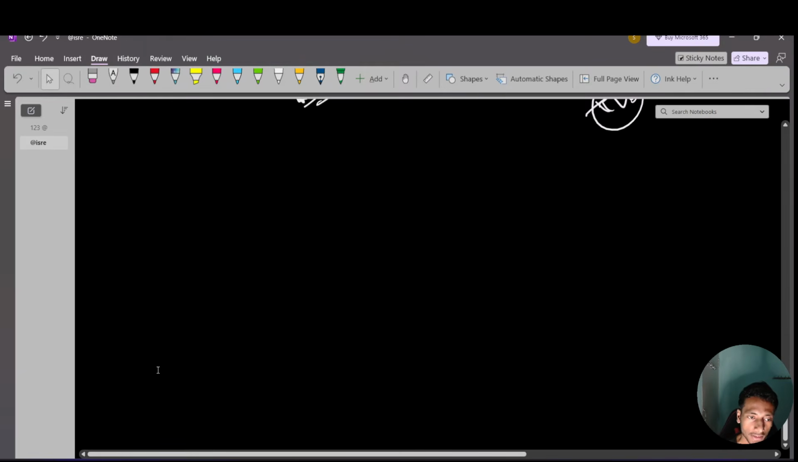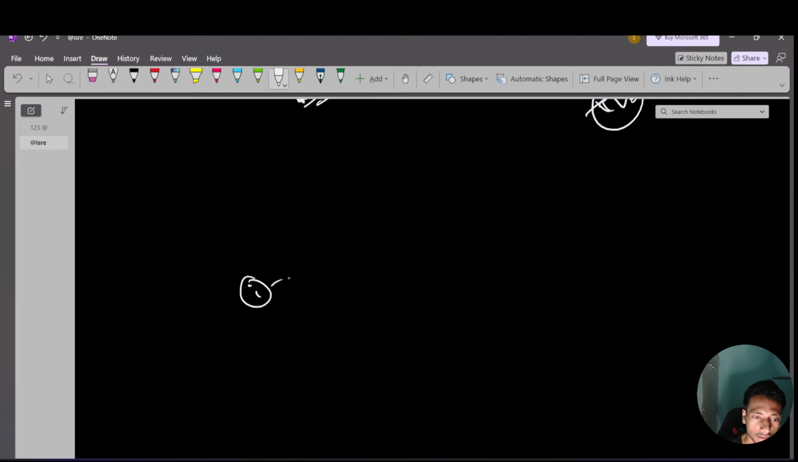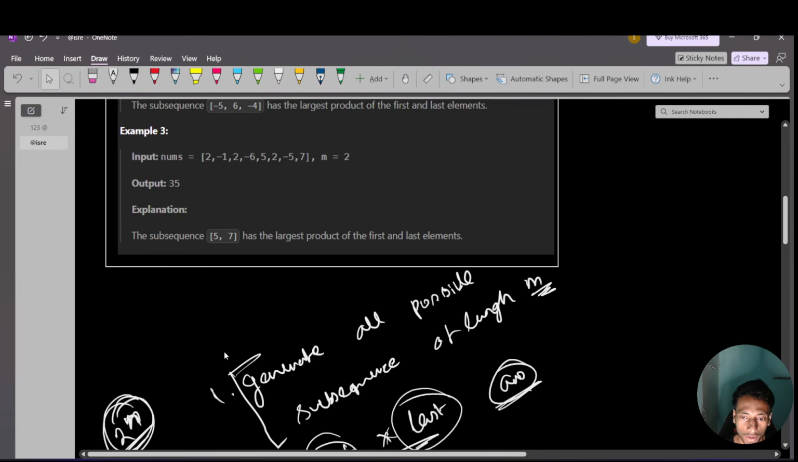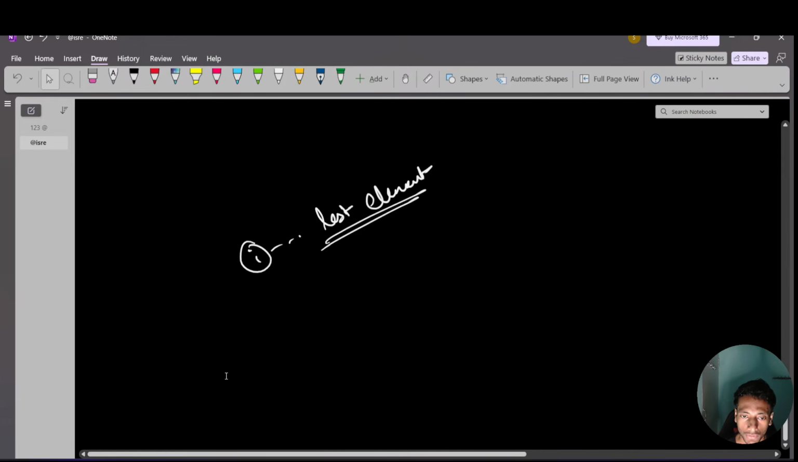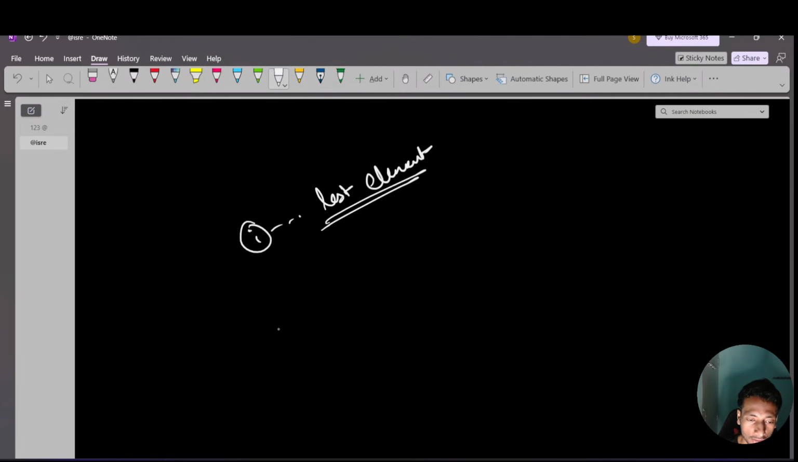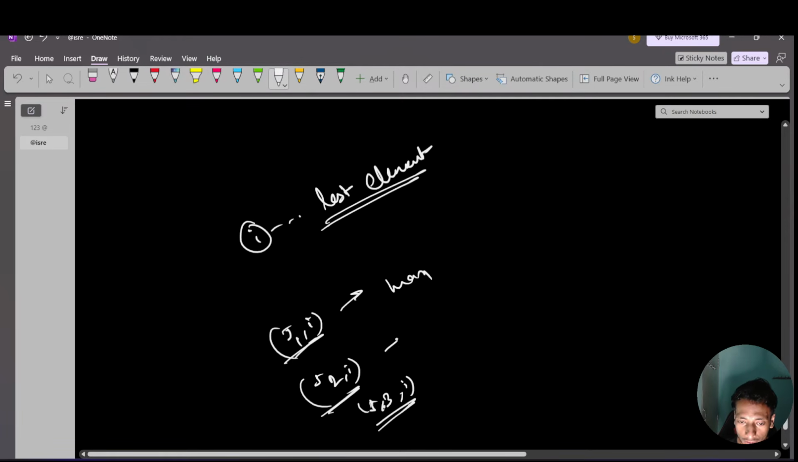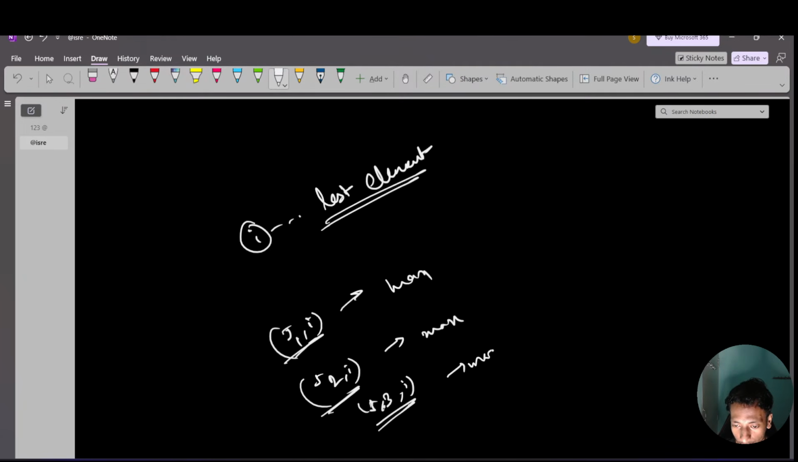How? I know that we have to fix the last element, correct? Now for each last element, what do I have to do? I was checking which first element is possible. Now I have to compare. I was pairing up j comma I, then j1 comma I, then j2 comma I. In this way I was trying to pair up with all the possible first elements, and compare to find the maximum value I can get.